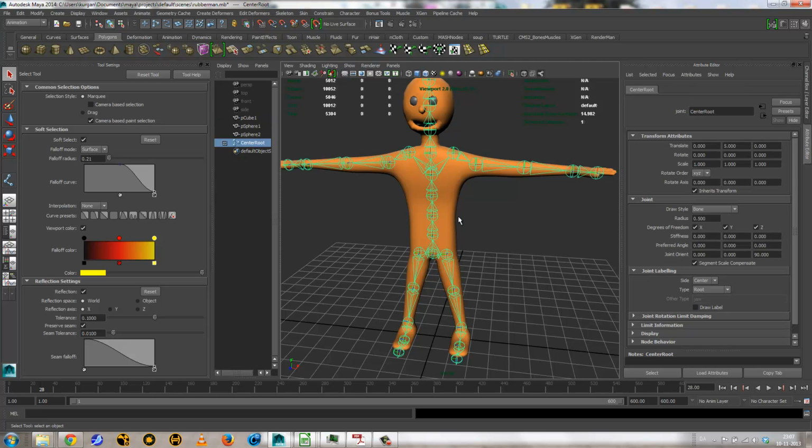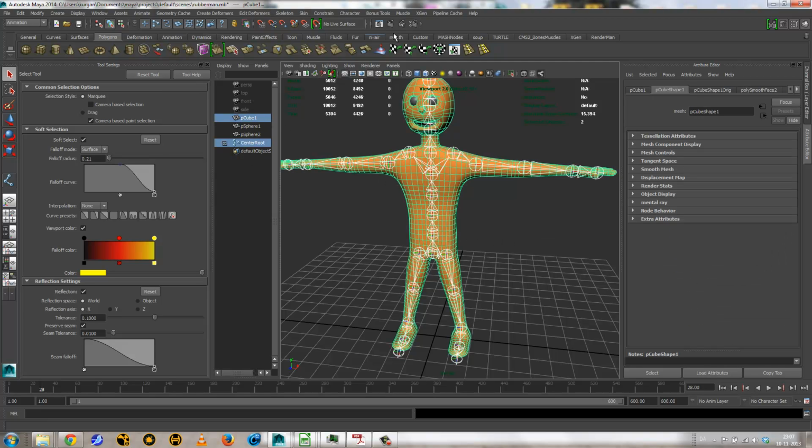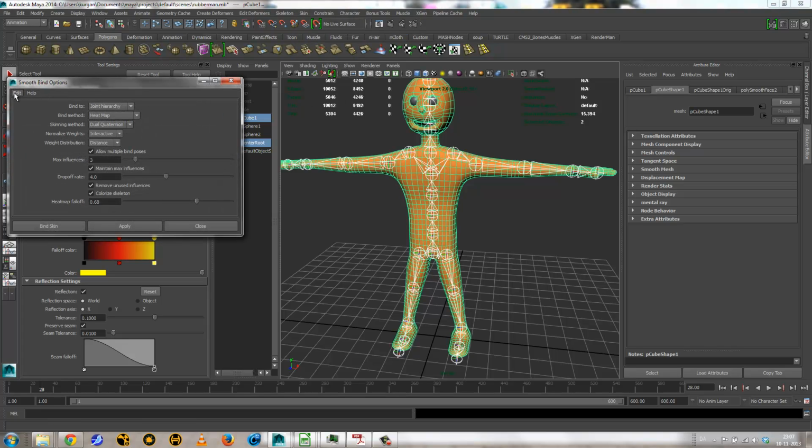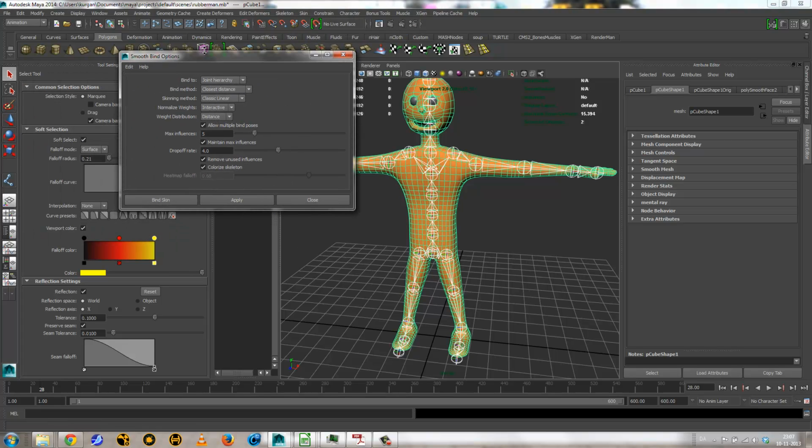So I'm going to grab skeleton and skin, and then I'm going to skin, bind skin, smooth bind options, and I'll just reset it. This is the default, and I like to change it to heat map. That is a better and newer way to get the skeleton and the skin to work together, but it has this little limitation that it does seem to want the skeleton to be inside the volume of the model.